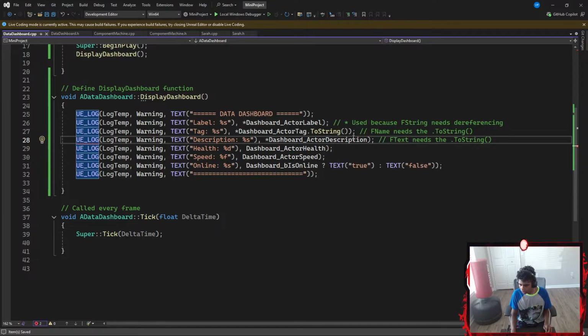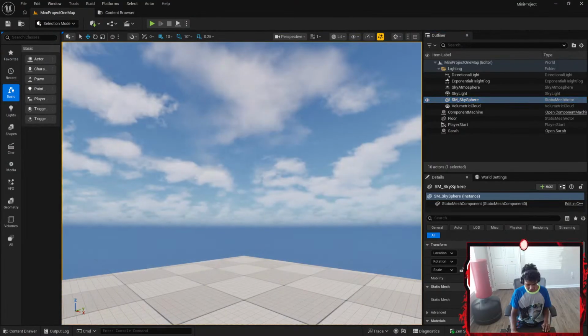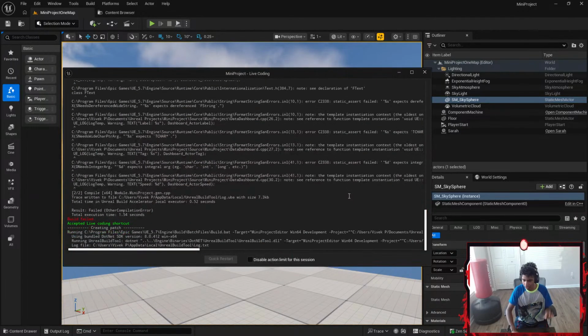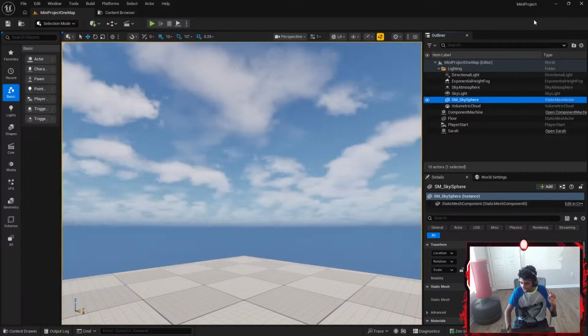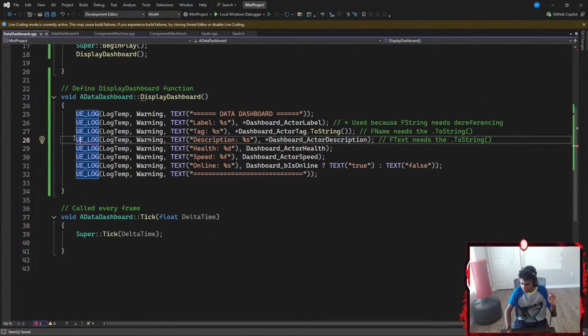Opens, closes, closes. Well, I think it's correct. I'm gonna go ahead and grab my Unreal Engine here, hit something like Control Alt F11 to compile the code. Let's see what happens. Wow, build failed. Okay, I know exactly why it failed now. Might be some issue up here.